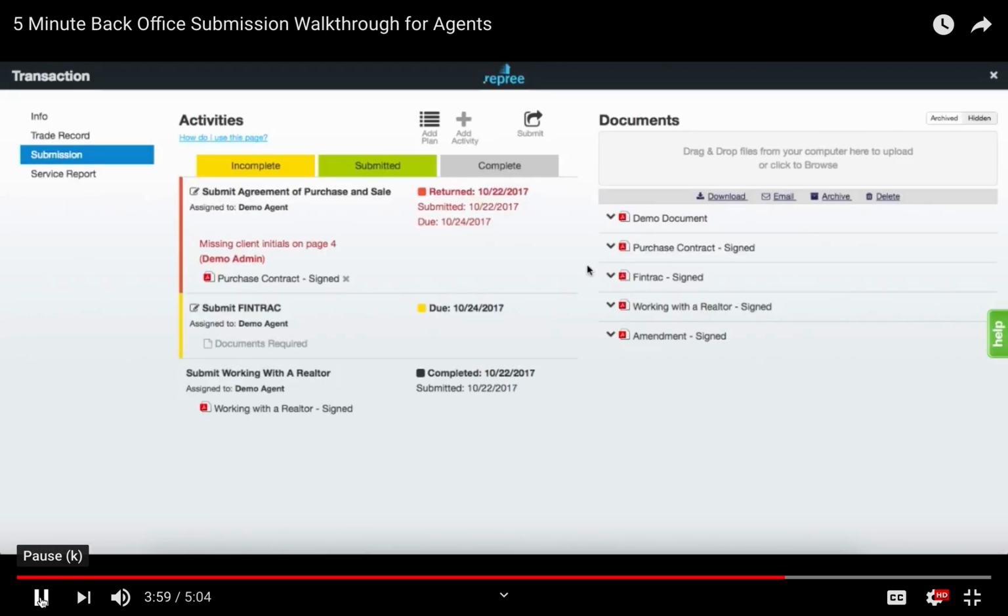In this case, one of your tasks has been accepted by your conveyancing department. And in the case of the rejected activity, there are initials missing on page 4. Remove the rejected document, and once you have the correct document with initials, reattach the document and resubmit.